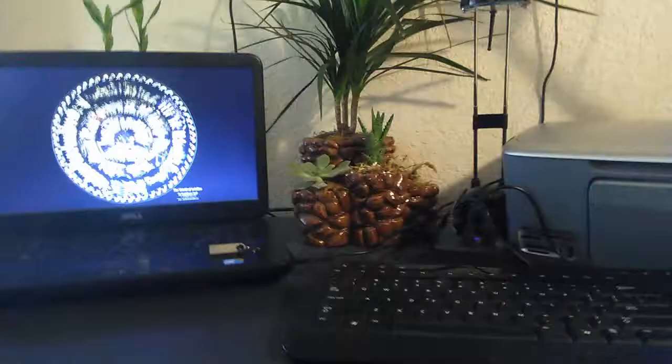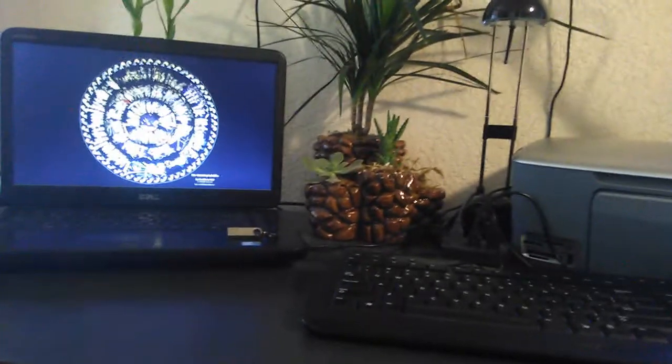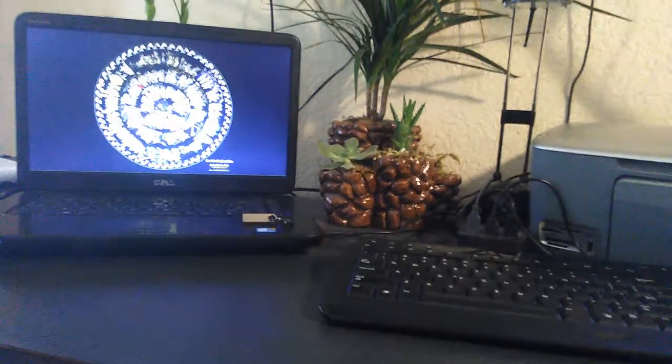Good morning, guys. Today I'm going to be showing you how to create a bootable USB drive so that you can use it to install Windows. So here are the things that we're going to be needing.